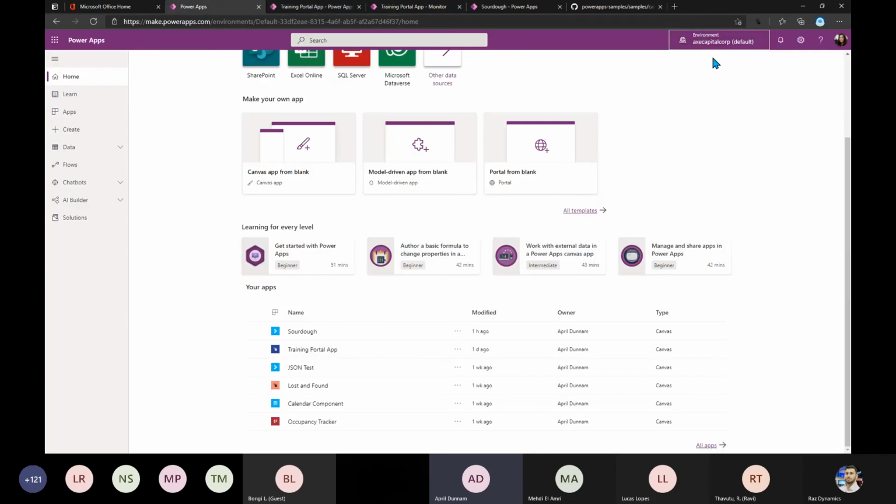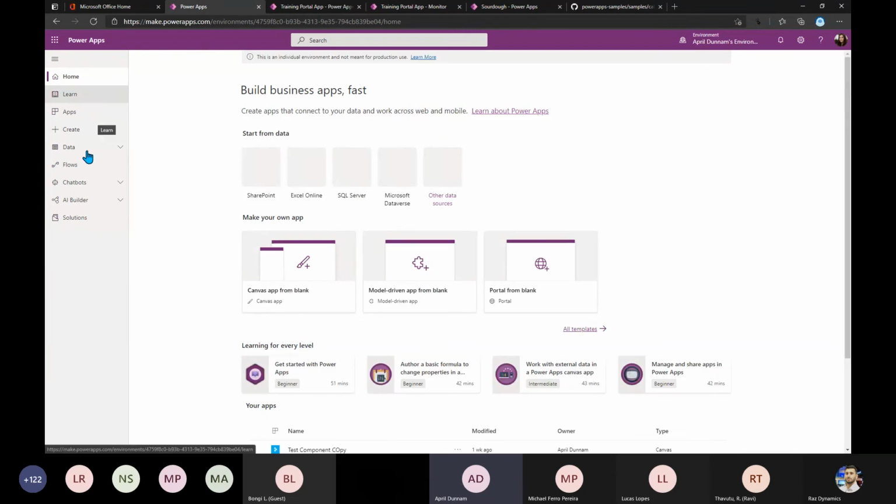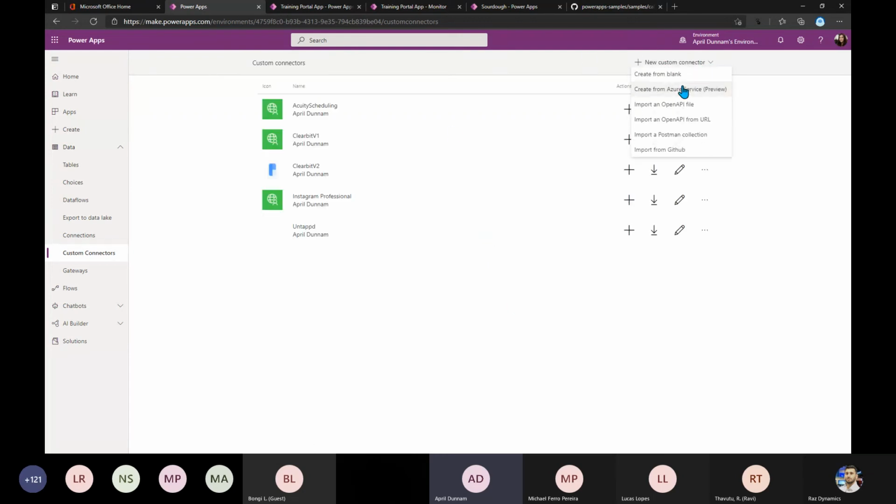So I can kind of briefly show you, since we have a little bit more time here, what the manual way of building a custom connector looks like. If we click on the data tab in the environment, we have a custom connector section. You can have the Swagger file for your API, or you can even use Postman collections or something like that. And we can import that in as a custom connector the manual way, like I'm showing here, by clicking new custom connector. And again, apologies for being slow.